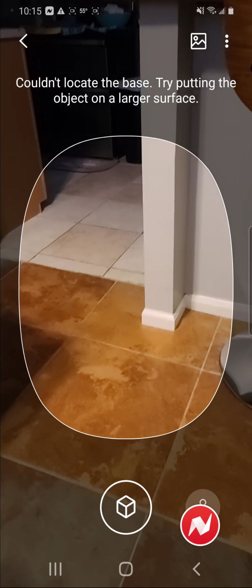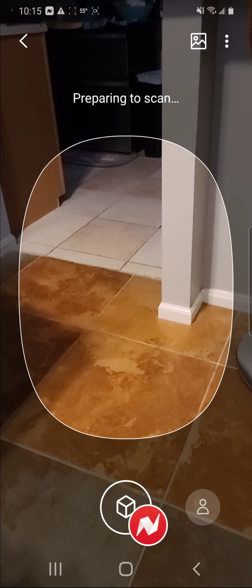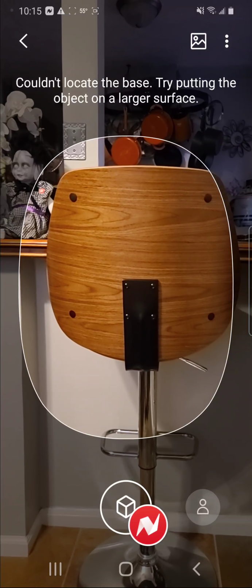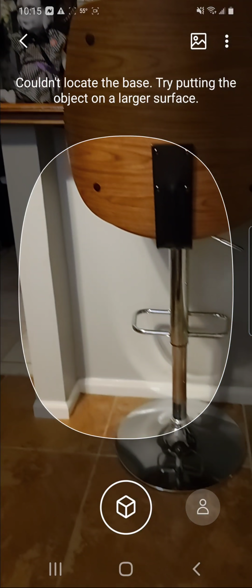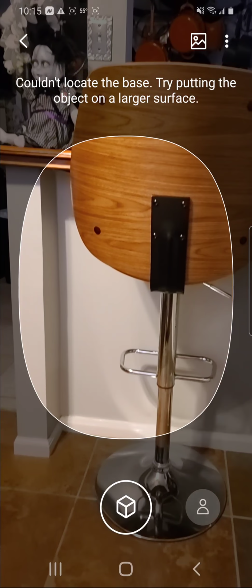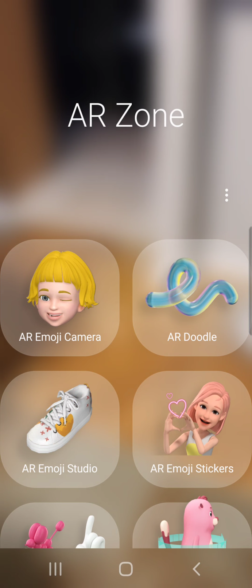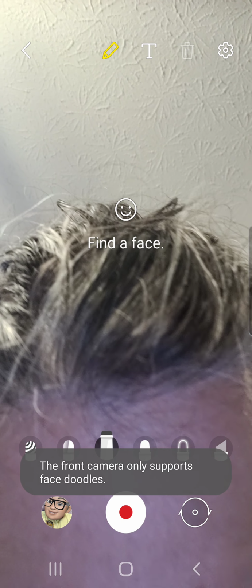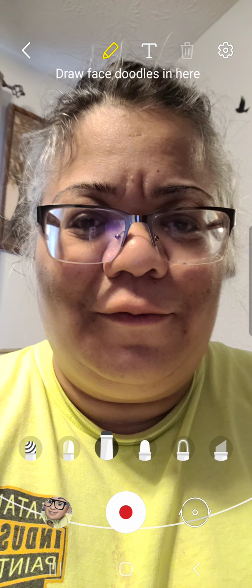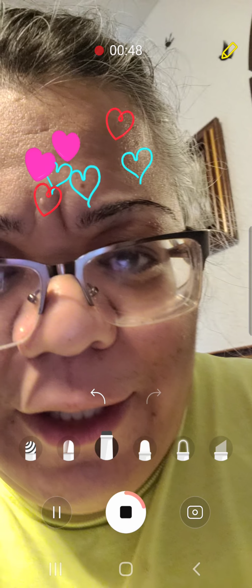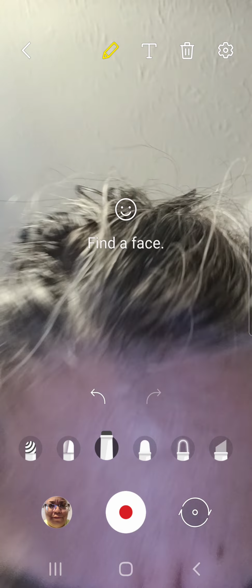And then a 3D scanner. Did I flip the screen? Did not flip the screen. Oh, you need a face. Okay. Doodle. Oh, cool. You can doodle on your face. So basically, it's what I did.